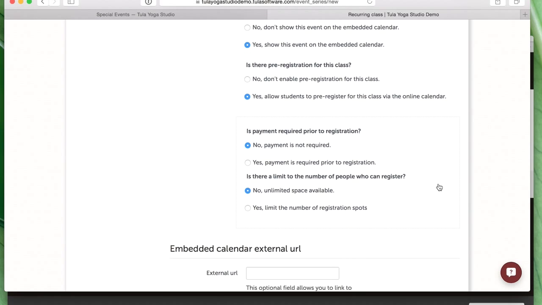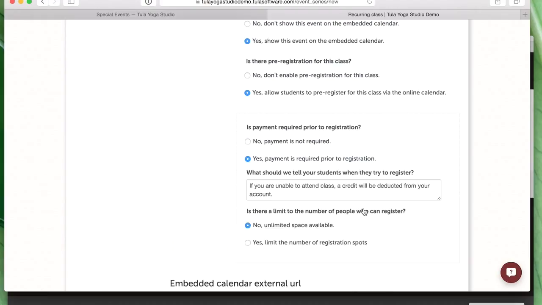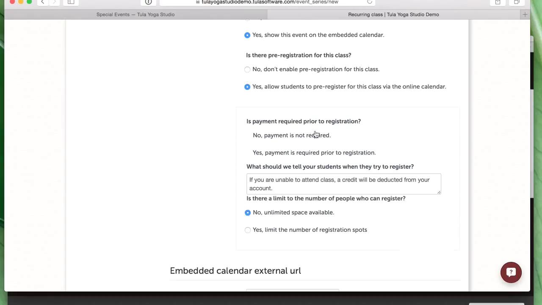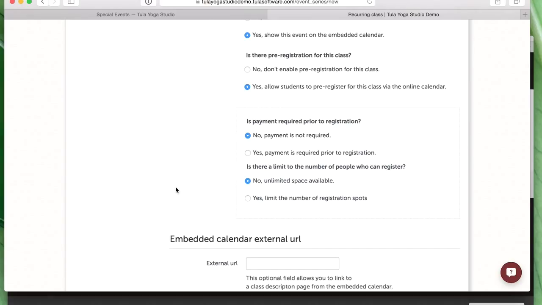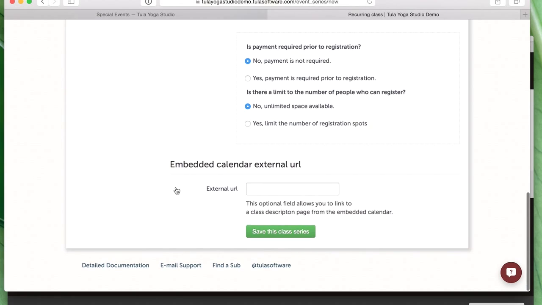And when I turn registrations on, I then have some more options. I can either say, yes, payment is required in order to register for the class, or I can say no, payment is not required. Now, if I say payment is required, then I get the ability to have a penalty message here. So when people go to register, they will be informed, hey, if you don't show up, we're going to remove a credit from your account. So for this, I'm going to actually choose not to turn payment required on for this one. And I will make a special event later on where payment is required so that I can show you the difference.